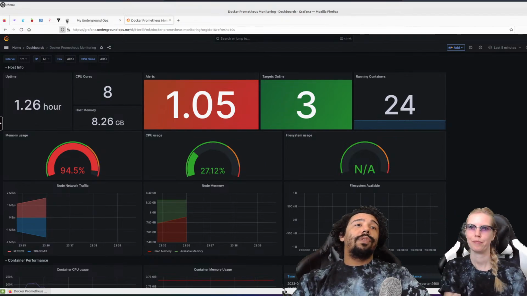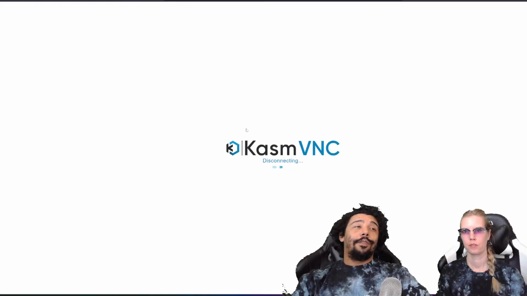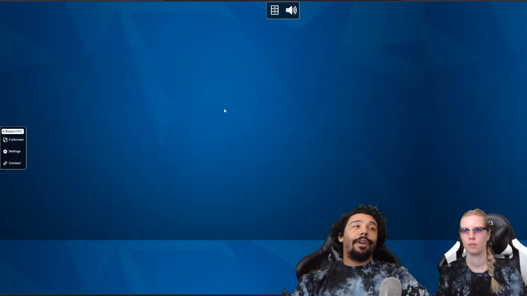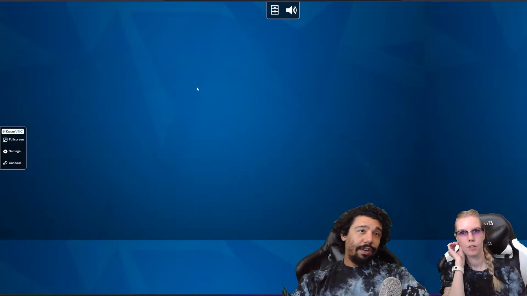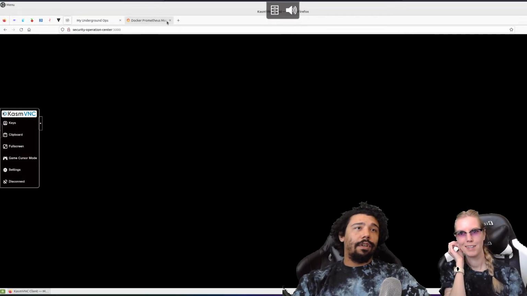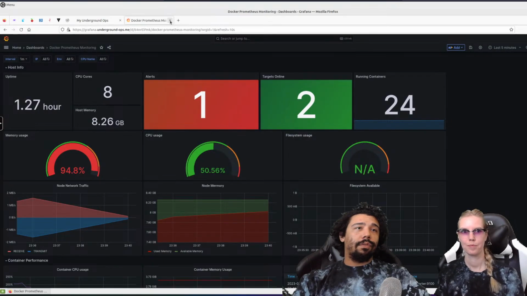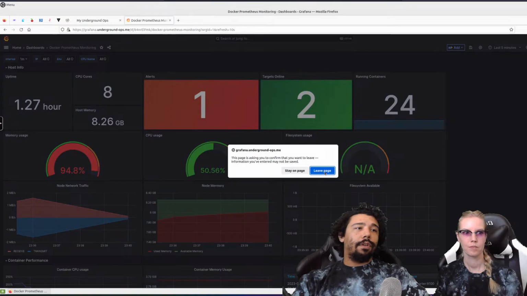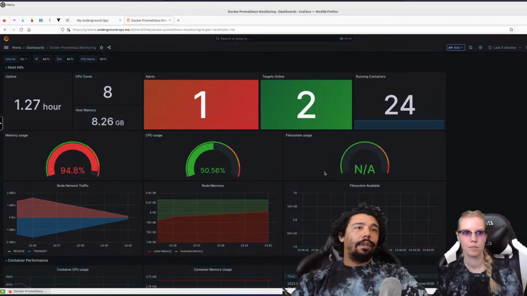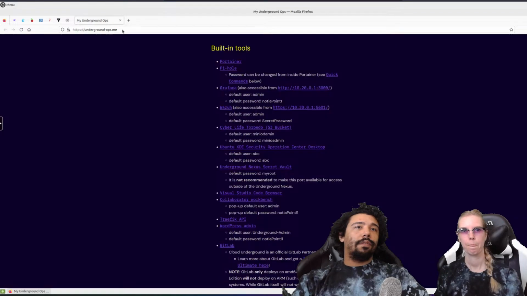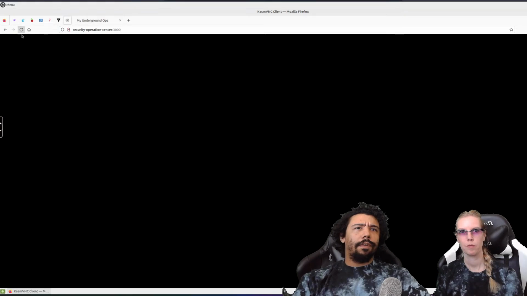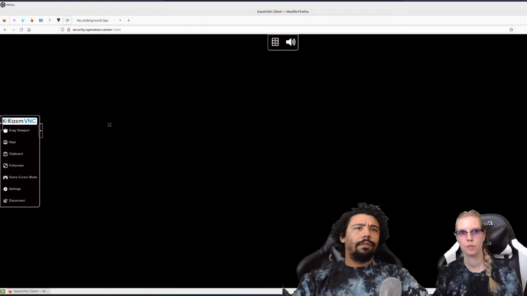I will tell you that running Grafana inside of the Mate webtop, it's better to run it inside of the Security Operations Center desktop, which I'll probably just show you. So for now, I'm going to close Grafana. That's something that's worth noting. So let me just go to the page here and show you an easier way to work with Grafana, if this loads.